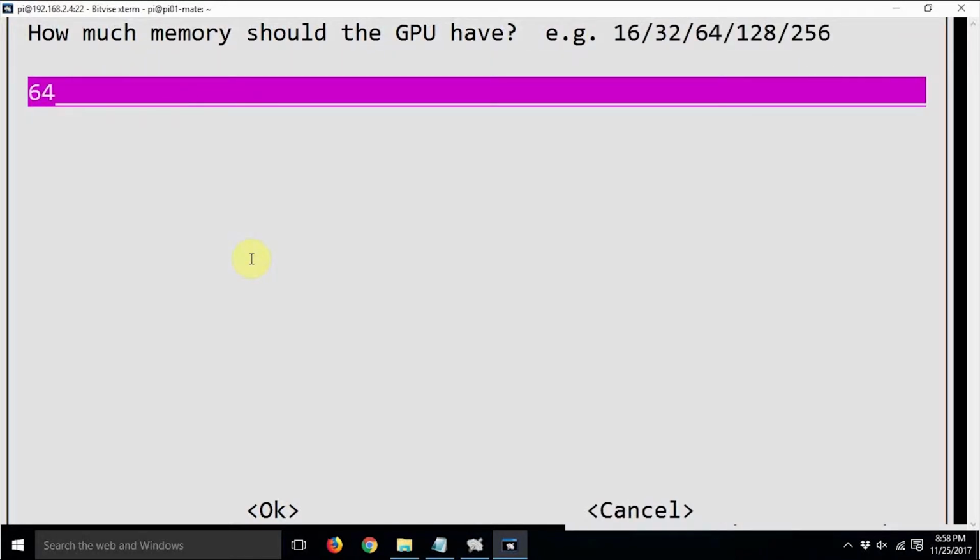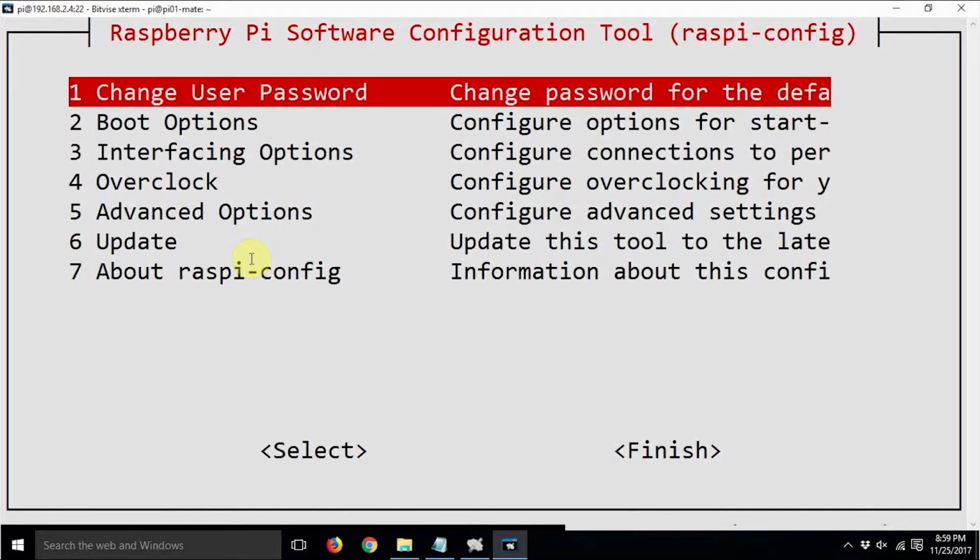As of now we are just going to keep it as it is. 64 MB of memory for graphics is good enough, given that this memory is shared between the GPU and CPU. Raspberry Pi does not have any sort of dedicated graphics memory. So if you bump up memory here, you are going to have less memory for your processes running on the Raspberry Pi. So we are just going to keep it as it is and hit cancel.